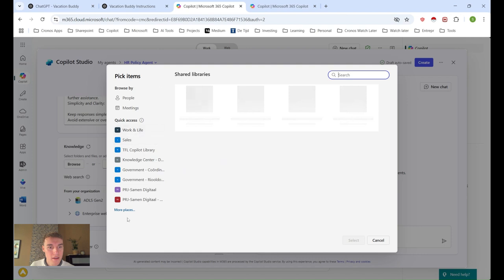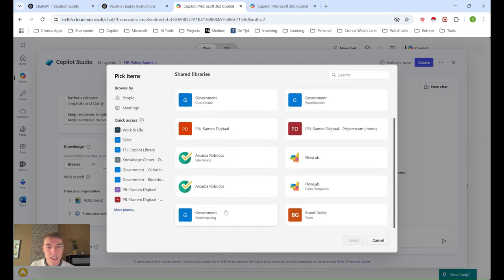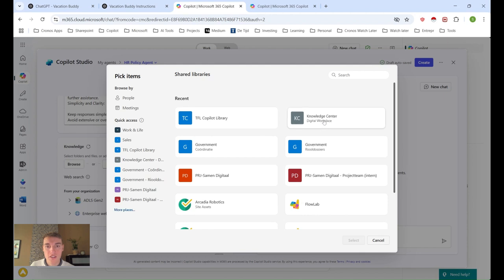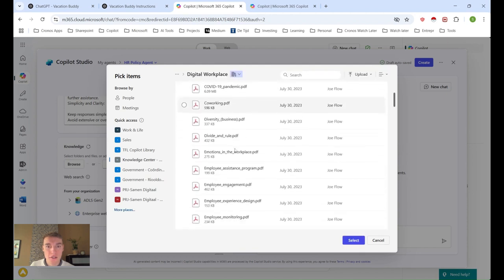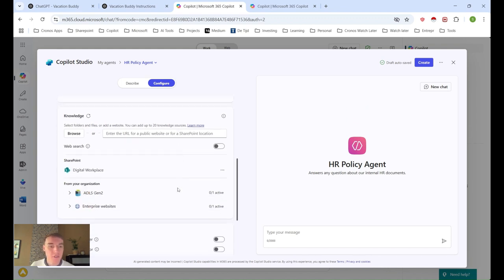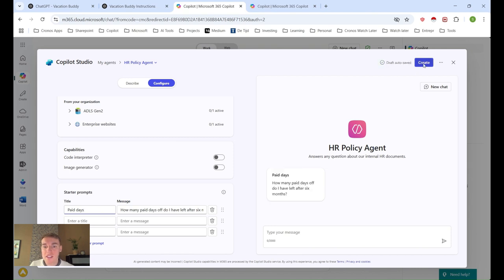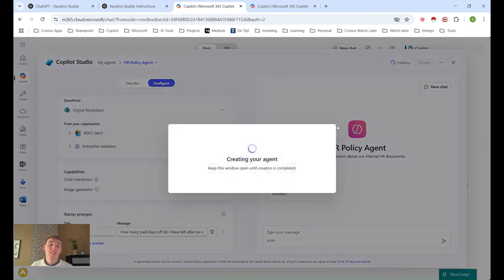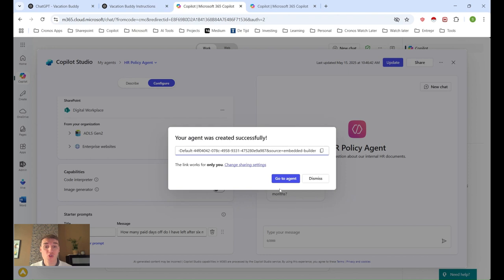And if I click on more places, I can actually go to our knowledge center. And here you will see these are all the documents related to our HR policies. So we select this location, and you can see it's already uploaded because we are in Microsoft. It's directly linked with our SharePoint sites. So this is actually a nicer connection from this point of view. And then we can again create these agents, wait a second, and see what the result is. Okay, so this agent is created.